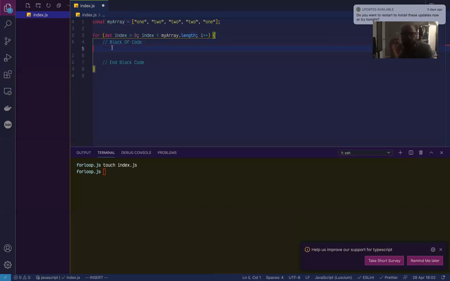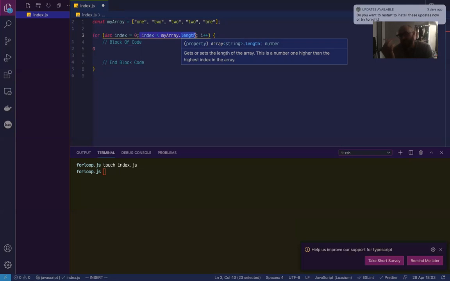Now, since this code doesn't do anything, it's just going to equal 0. At the end of this block, it's going to say, let me check my condition now. Is my index less than my array length? And since it's 0 right now, the answer to that is no, it is not. So, I mean, yes, it is. This whole thing right here evaluates to true.